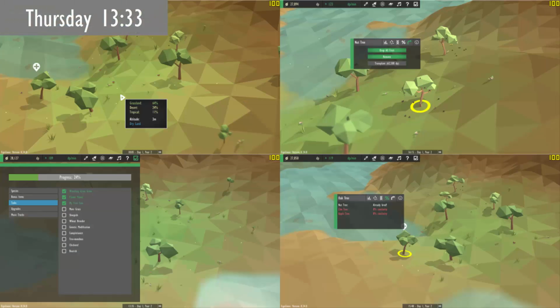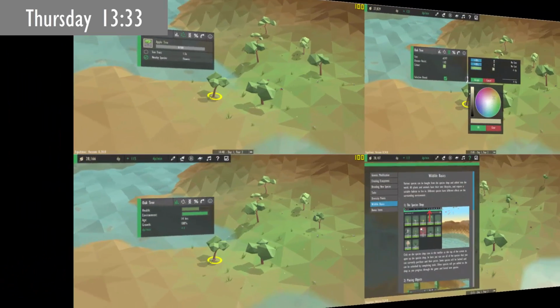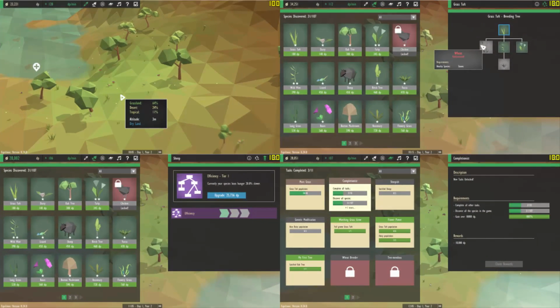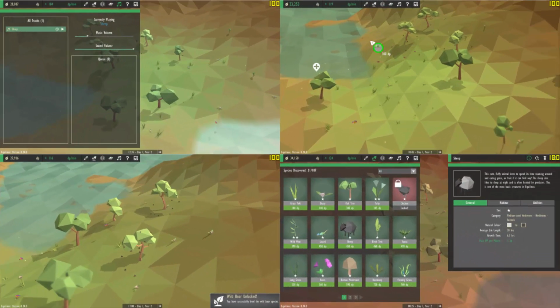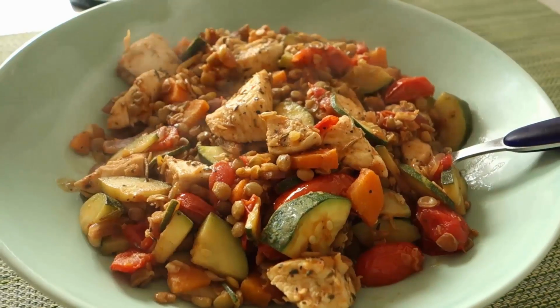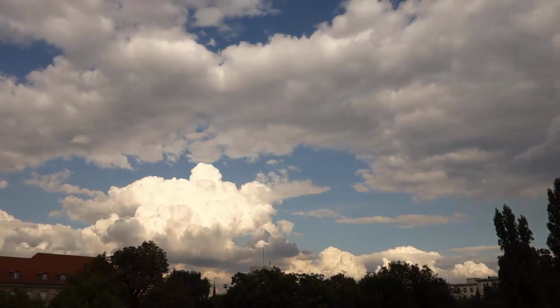Just before I stop for lunch, I thought it would be a good idea to go through all the UI in the game and take a screenshot of each one so that I can have a nice overview here and I can see them all at once, and I can see which styles don't quite match up. But I'm just going to quickly make some lunch now, and then I'll get back to work this afternoon.